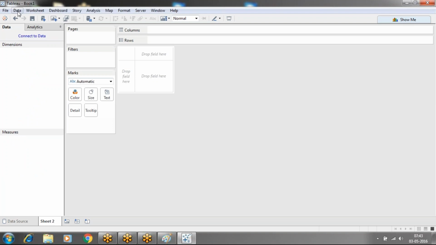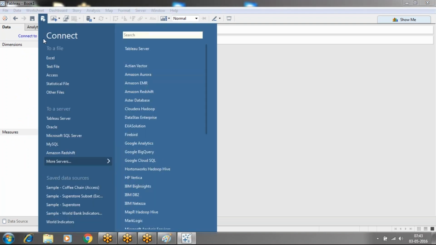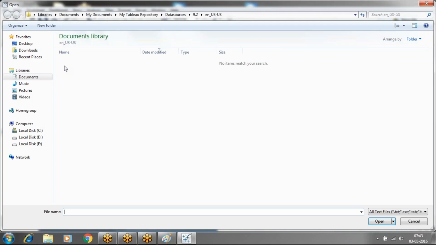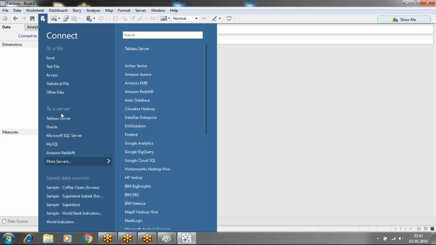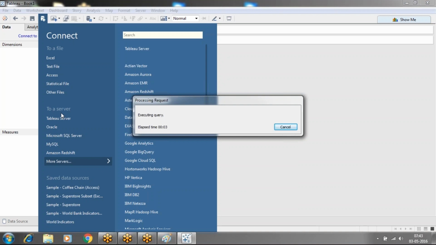Okay, if you are going to connect with data, data blending is possible only with two different data sources. On my desktop, I'm going to take a sample file and open it. Then I'm going to connect with sample one.